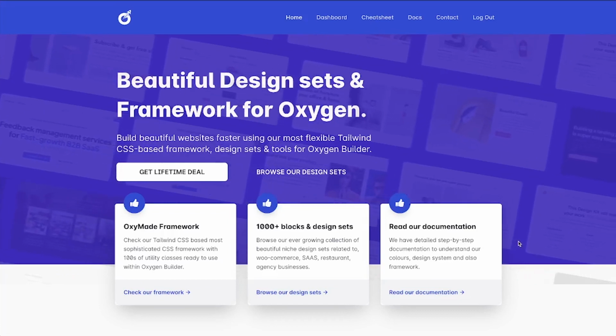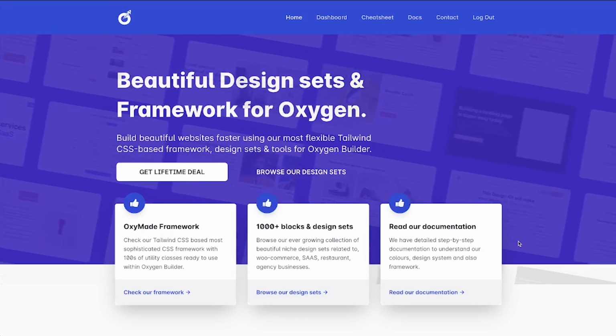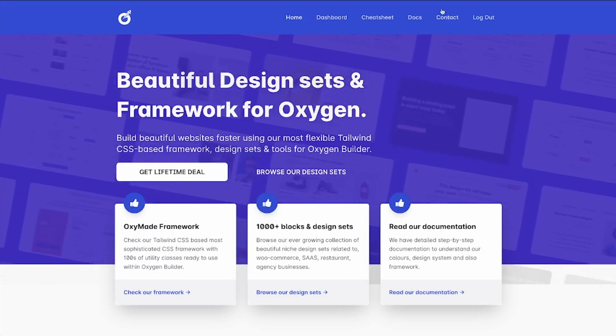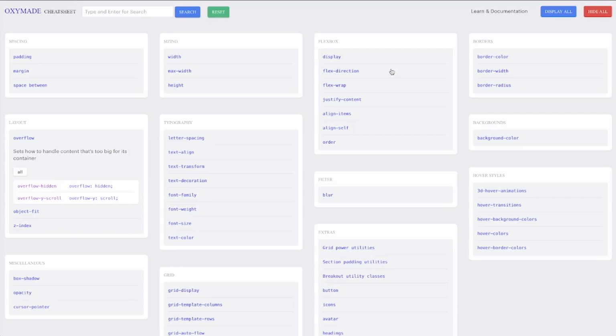So the first thing is the OxyMade framework, which is based on Tailwind. It offers over 600 CSS classes, and I'll show you really quickly what these classes are. So this is the framework. This is the thing that I use most from OxyMade. I use this personally on all of my sites. The agency uses it. And having a well-defined CSS framework for Oxygen is really helpful.